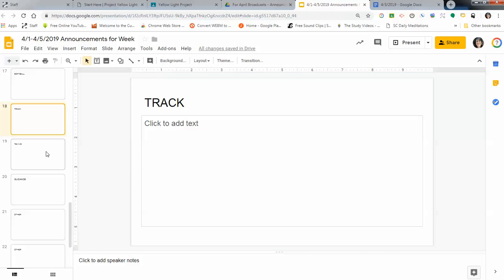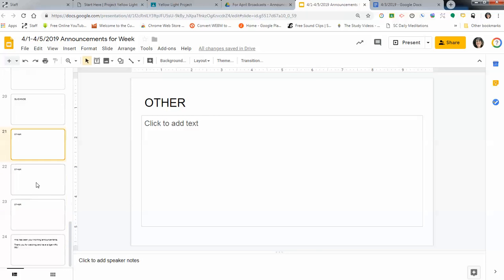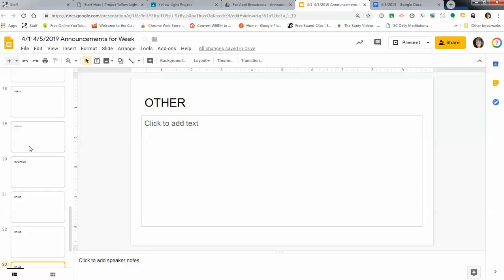You'll notice after we have our sports, we've added a section for guidance, because a lot of times they'll talk about FAFSA and the ASVAB tests and all of that. After the sports, we do have a slide for guidance, because a lot of times they'll put like when the next ACT test is, or maybe the ASVAB test, or they usually have things to announce. And then we have others.